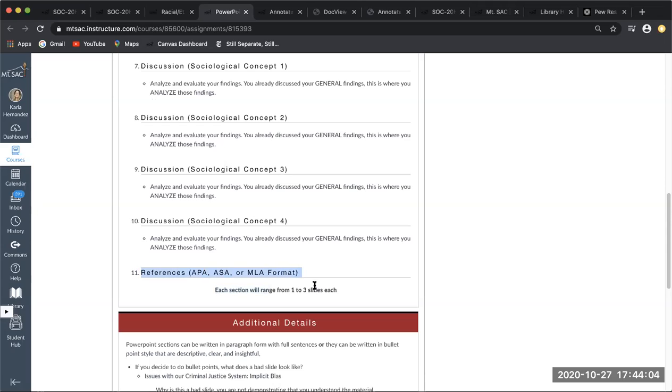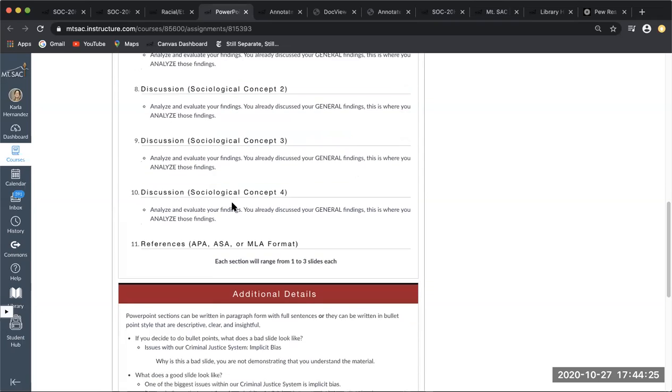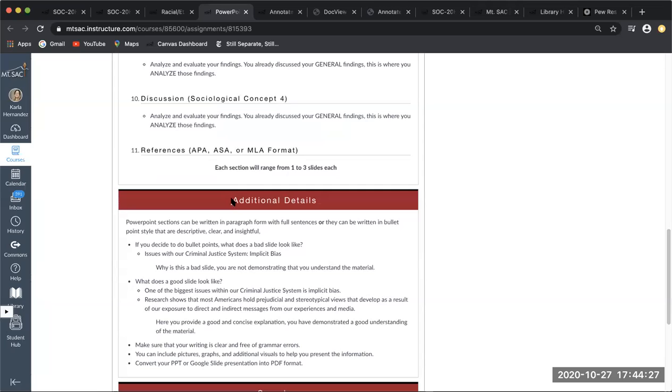And then at the end, you just have your references. Once again, APA, ASA, MLA, whatever you're comfortable with. Remember, you should have already done your citations and your annotated bibliography. Copy and paste, copy and paste. Each of these sections is probably going to have 1 to 3 slides each. Totally up to you. And then just some additional details.